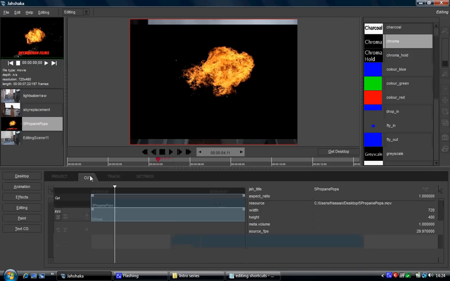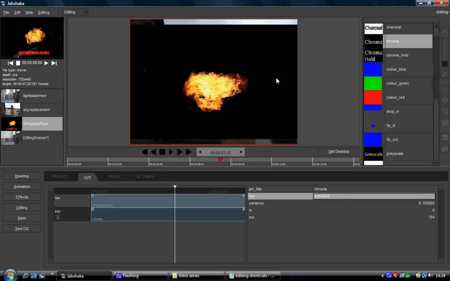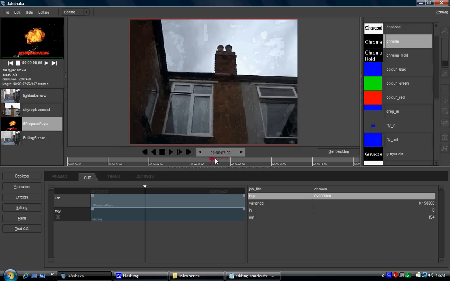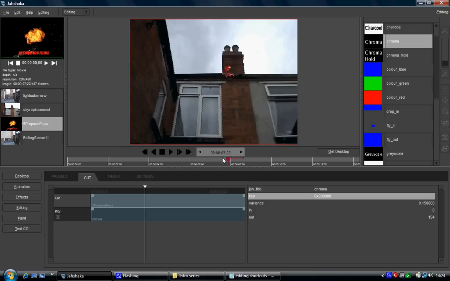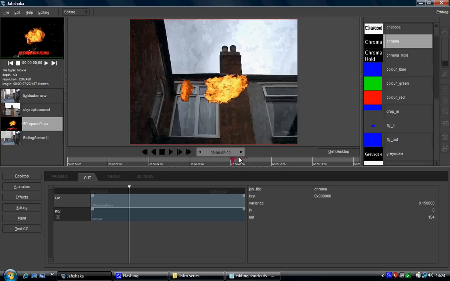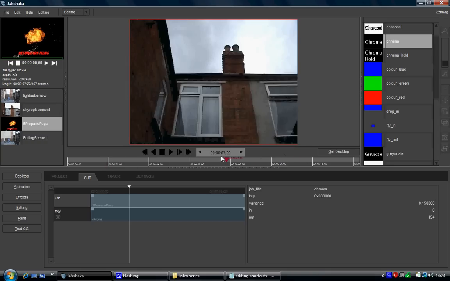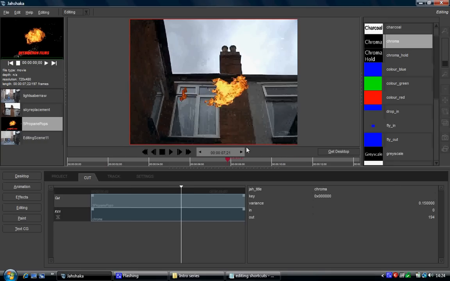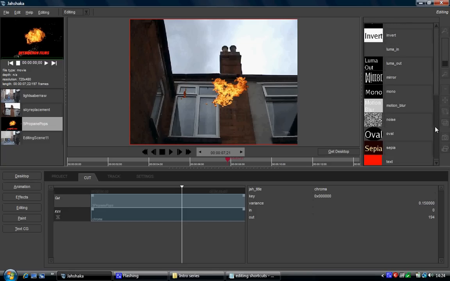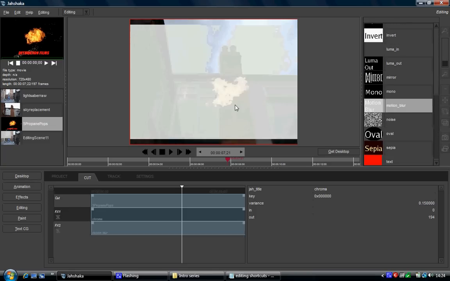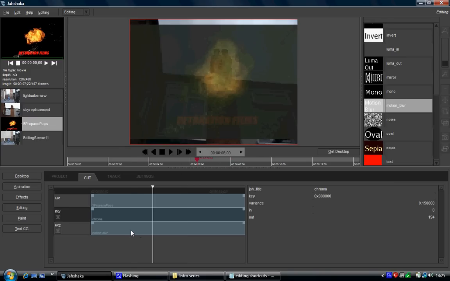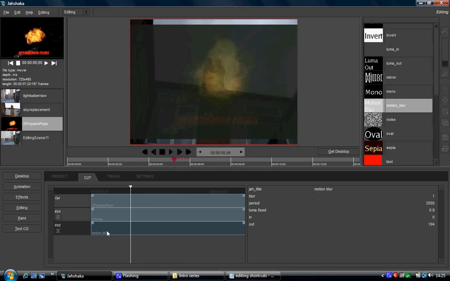Let's chroma it up. Cut, chroma, and here you go. So as you can see, you can do some effects, and they are fairly simple, not the best, but some quick effects would probably help make it okay, and some effects obviously just don't work at all.